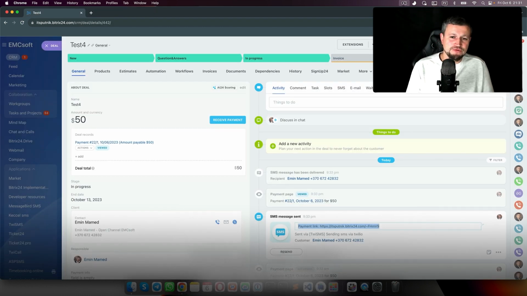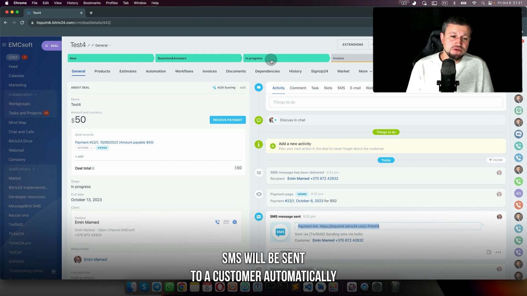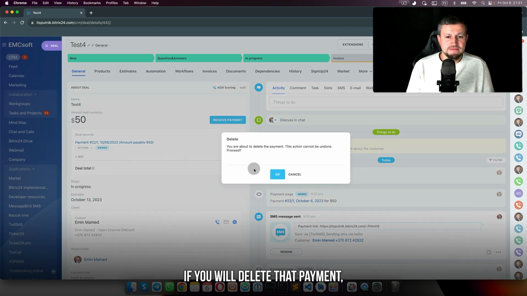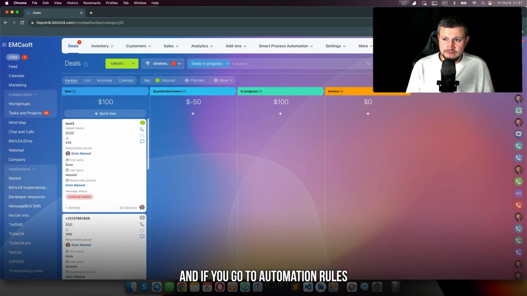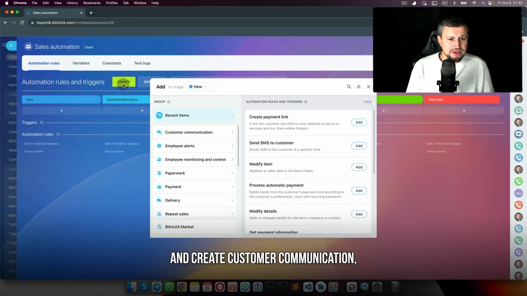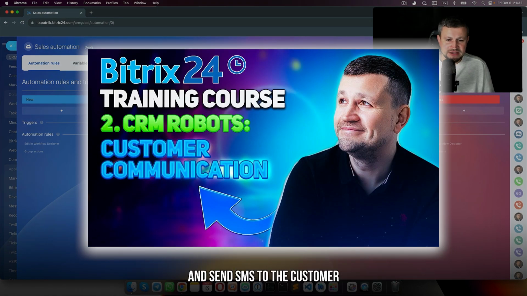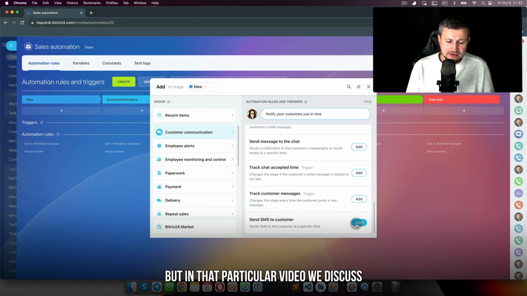Also, you have another option. For example, if you move the deal to the stage in progress, an SMS will be sent to the customer automatically. So what I mean is, if you delete that payment, go back, go to automation rules and create customer communication, which we discussed in my previous videos, and send SMS to the customer. Also you can send a notification to the customer via WhatsApp or Facebook, also via email. In that particular video we discussed only sending SMS.